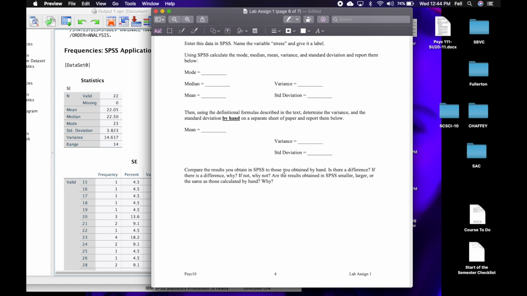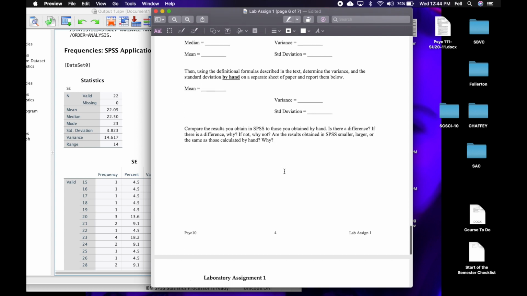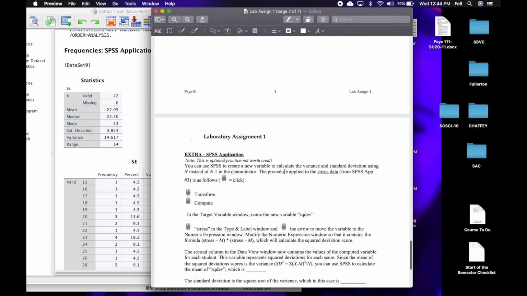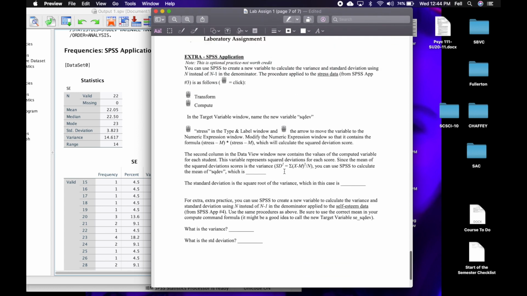So the way that SPSS goes about calculating standard deviation and variance is basically using the computational method, and we use the deviation method. So the numbers are going to be slightly different, but for the most part they're going to be around the same values. Okay, so you'll need to go ahead and complete number 3, and then if you would like, you can do this extra SPSS application here for fun, if you just want to keep going.